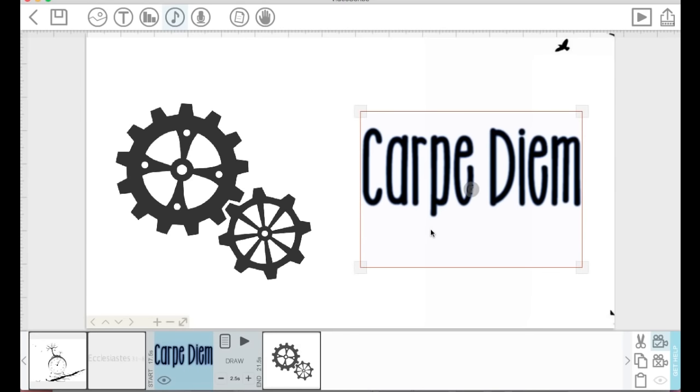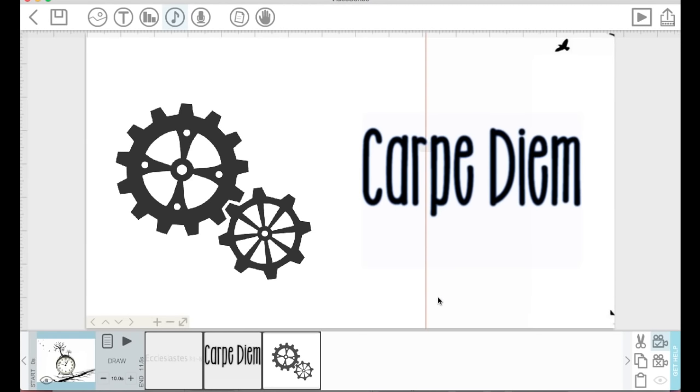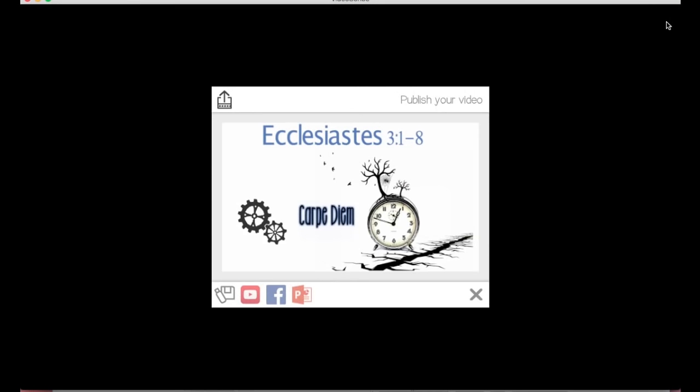Okay, so there's the saving. Let's talk about exporting. This button here is where you're going to be able to render or export your wonderful Scribe. You can export it into a video file that you save. I would encourage you to do that.